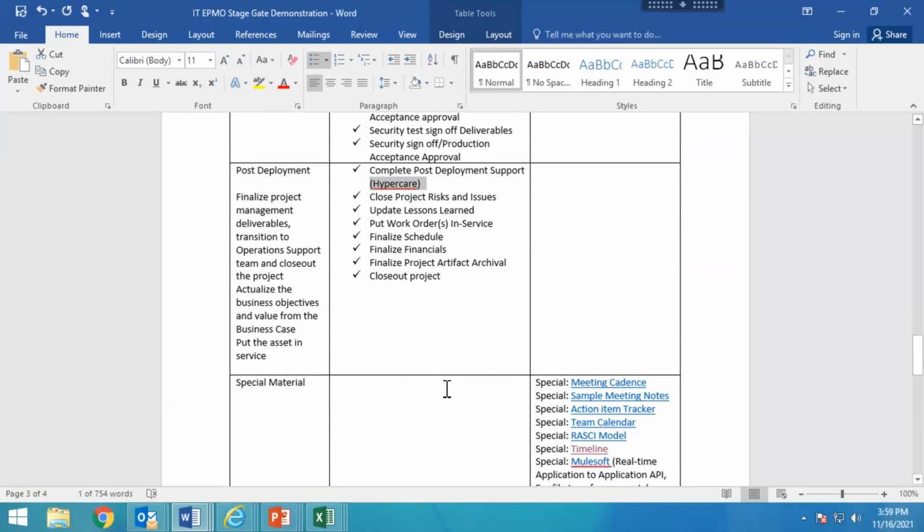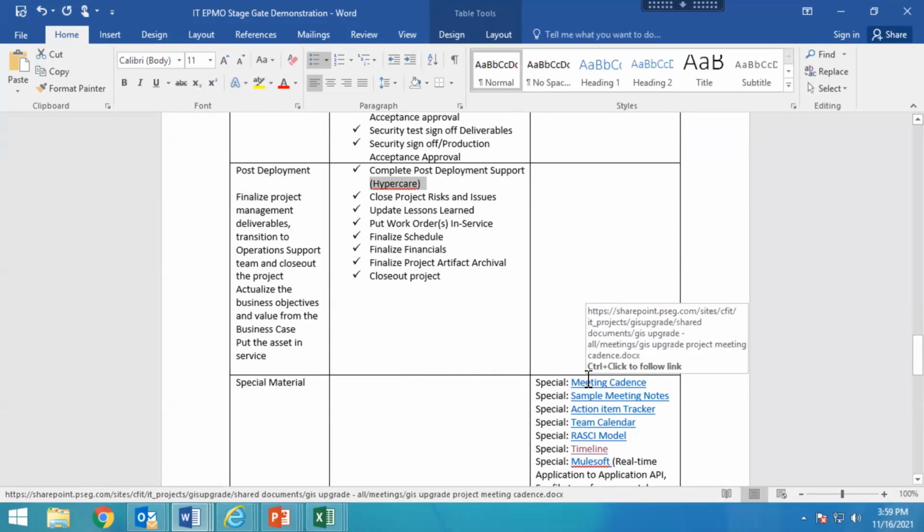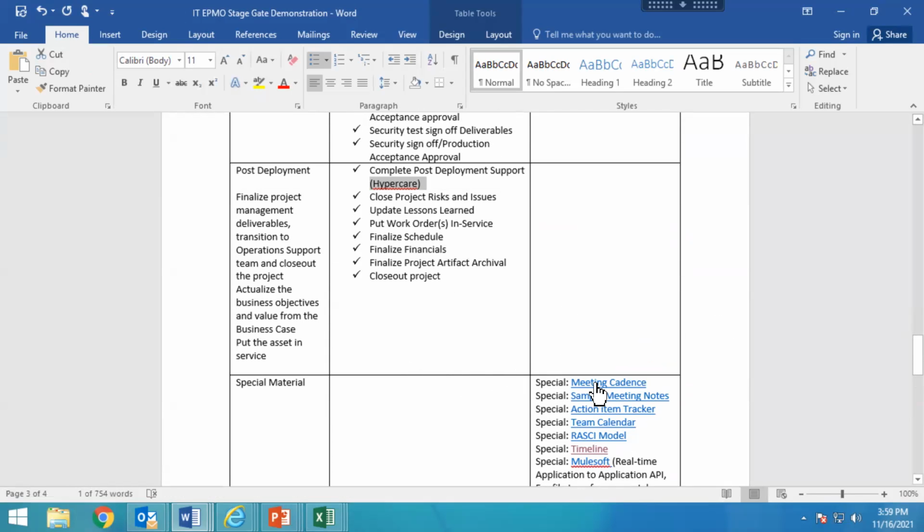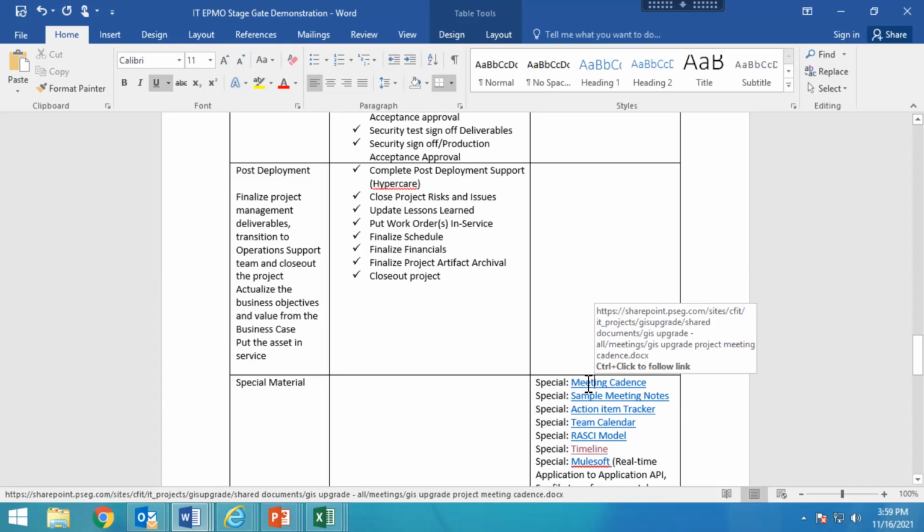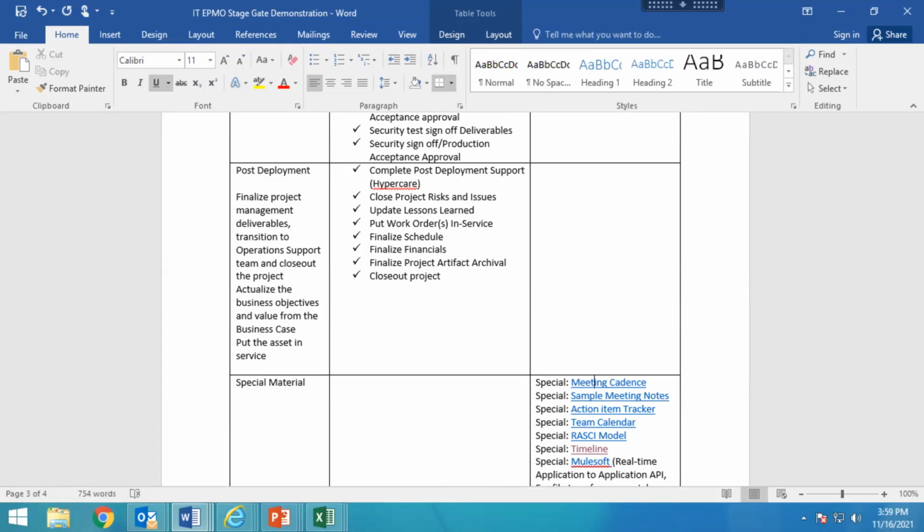There are a few other things I want to demonstrate that I think are really good for the project managers to understand. So one of the things that I published was a document to make sure everyone was aware of.